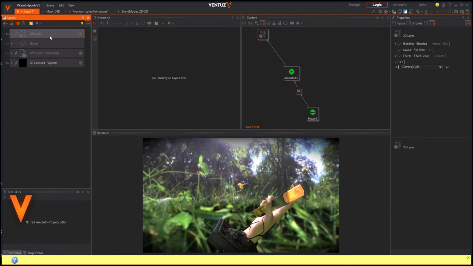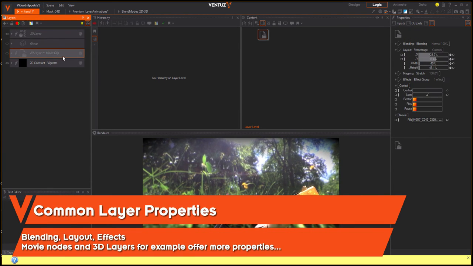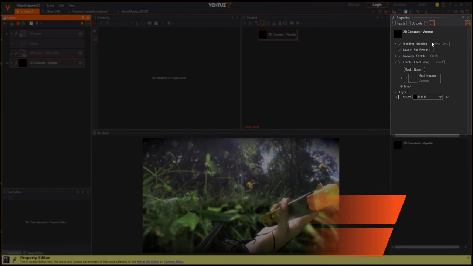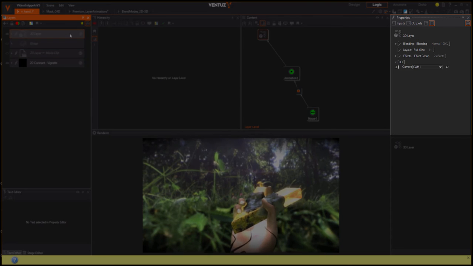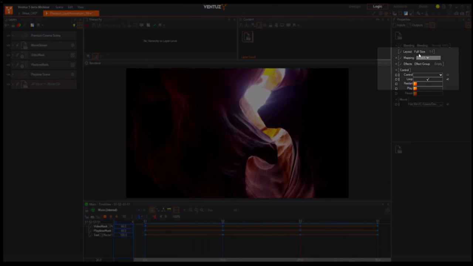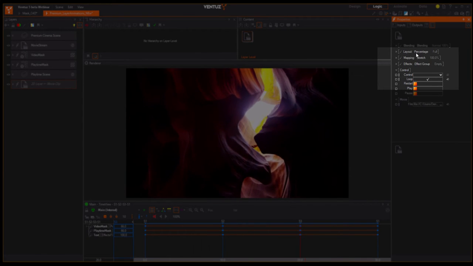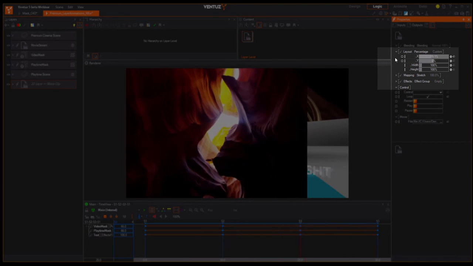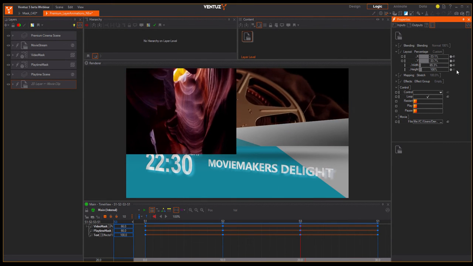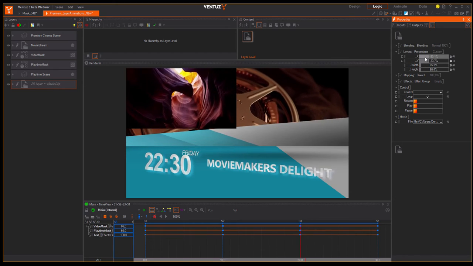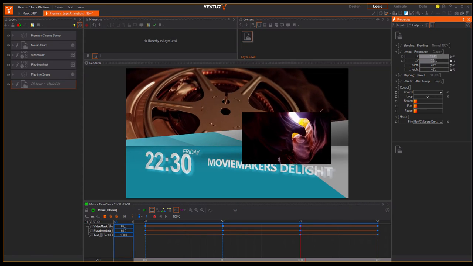All these layers have one thing in common, the basic properties, like blending, layout, and effects. With layout, you can change the position and size for a 2D image, for example, to simply bring it on screen and take it out. Some layers have unique properties, for example, a 3D layer and a movie layer. 3D layers have a camera, since they are in 3D space, and the movie player, for example, has video controls like play, pause, and so on.